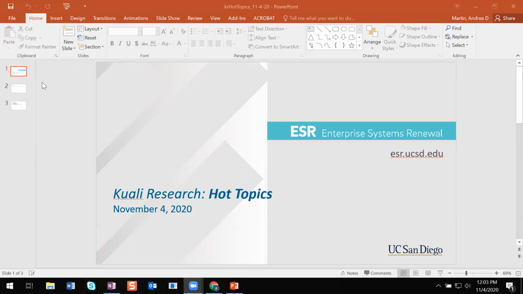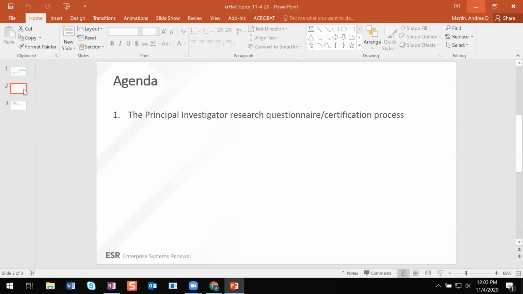Perfect, so let's look at our agenda today. So today we are just going to discuss the Principal Investigator Research Questionnaire and Certification process. This will probably be a review for a lot of you, but I do want to go through it as a refresher and just point a few things out, just based on a couple help desk tickets that we've gotten recently.